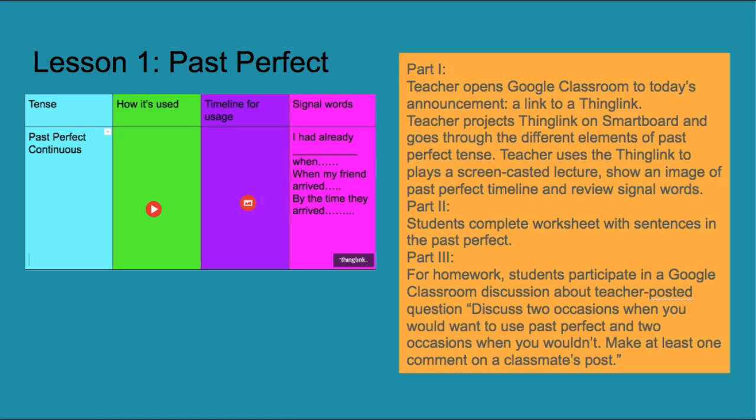Lesson 1, the past perfect. In Part 1 of Lesson 1, the teacher will open Google Classroom to today's announcement, a ThingLink. The teacher will project the ThingLink on the smartboard and go through the different elements of past perfect tense. The teacher will use the ThingLink to play a screencasted lecture, to show an image of past perfect timeline, and to review signal words.